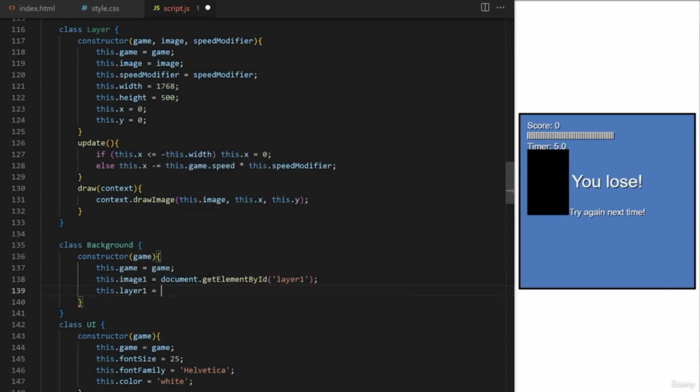This.layer1 property will be an object that holds an instance of layer class from line 116, so new Layer like this. On line 117 I can see that layer class constructor expects game, image and speed modifier arguments, so I pass it this.game from line 137, this.image1 from line 138, and speed modifier will be 1 for now.